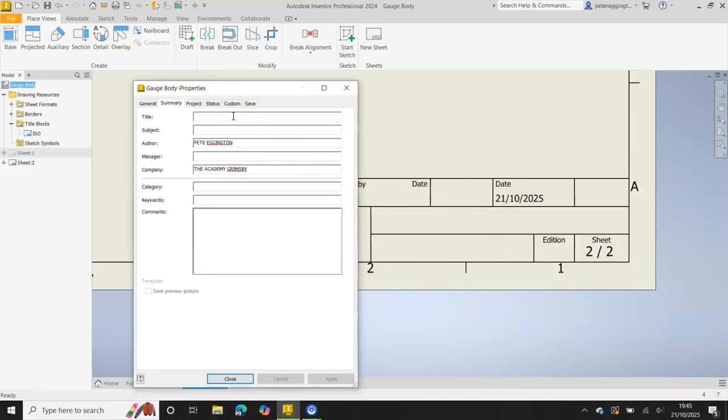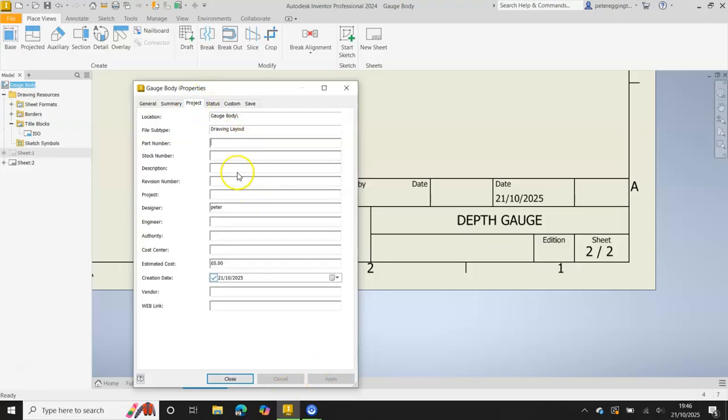So the title of our drawing in this case is depth gauge, and I'll just press apply there, and we'll move on to the next one. So just make sure you've pressed apply before you move on. I've had it in the past where different settings have sometimes removed things from your drawing.